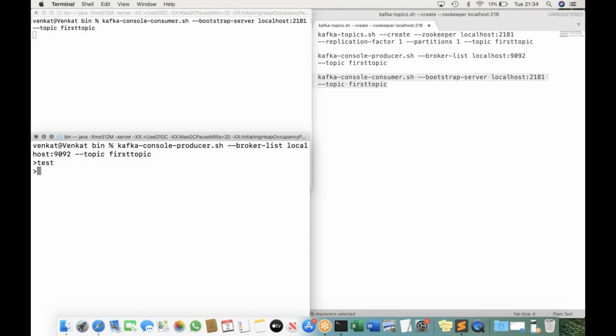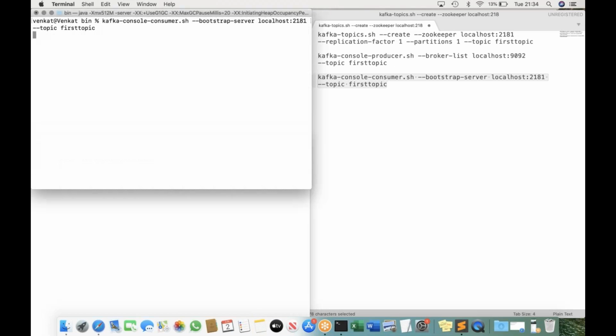If it is not getting the message, what is the meaning of this? We have started the Kafka console consumer. Okay, here press Control C, then give localhost 9092. Check that.